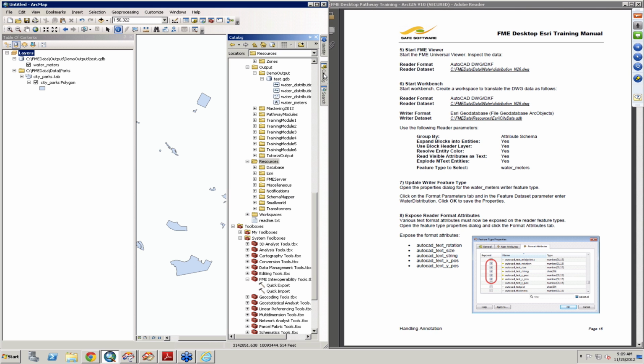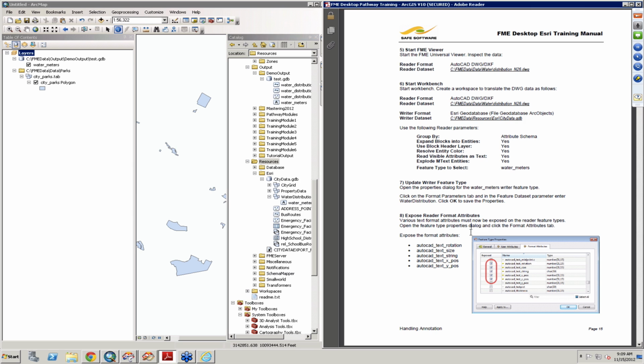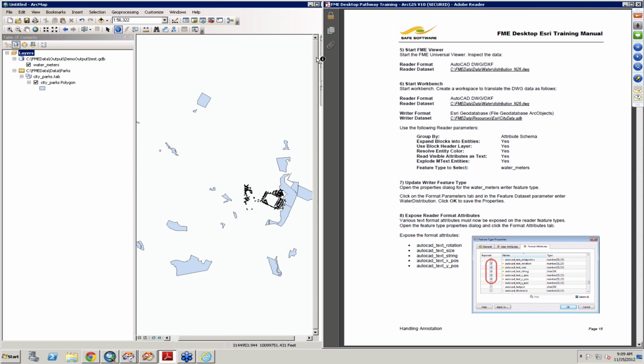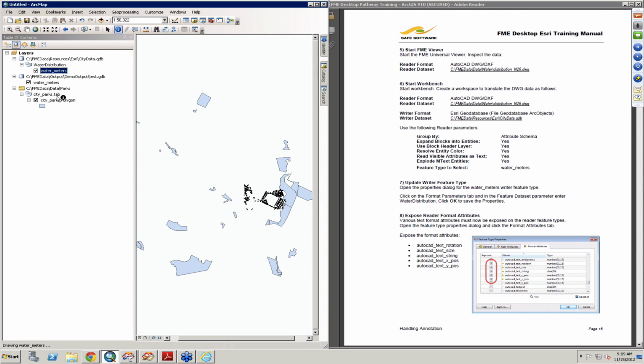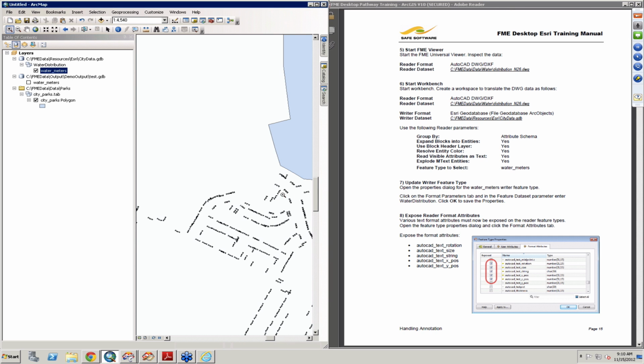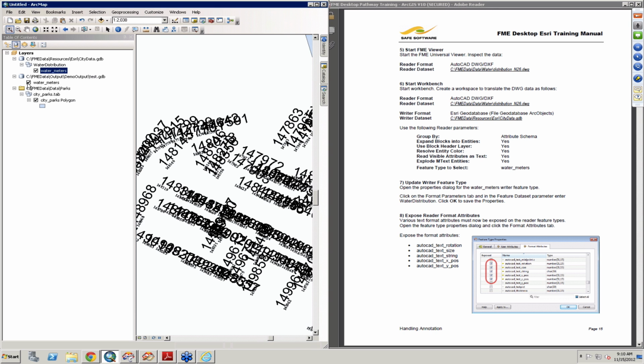Back in ArcCatalog here, if I go back to my city data GDB, I have my water distribution, and now I have water meters. Let's take a look at that. And now if I zoom in, we have slightly nicer text than we did with just the straight translation.